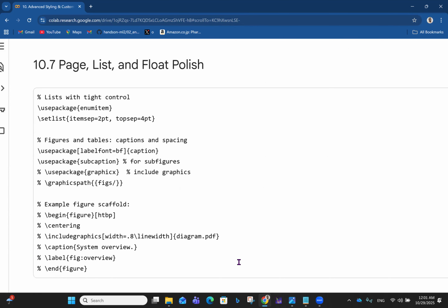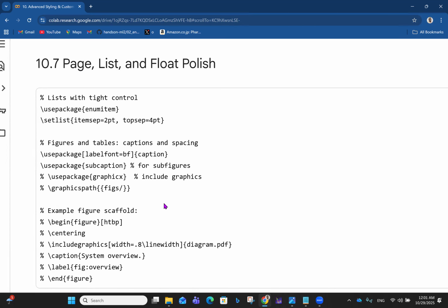So for lists and float polish now, you have lists with tight control. So you can use package enumitem, all right? Then setlist itemsep is 2 points, topsep is 4 points. So we've done lists before where you do things like begin enumerate, end enumerate, begin itemize, end itemize. So itemize is for bullets, enumerate is for numbering, right? And then I also explained how we can do nested numbering and all of that.